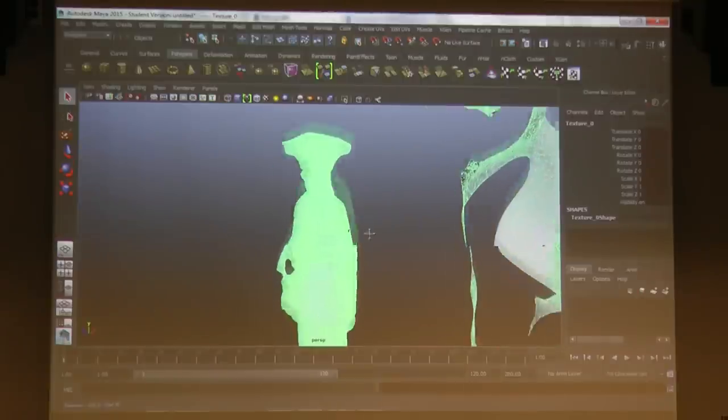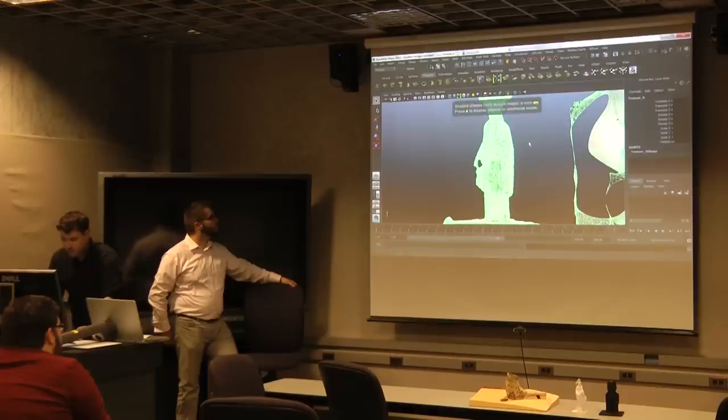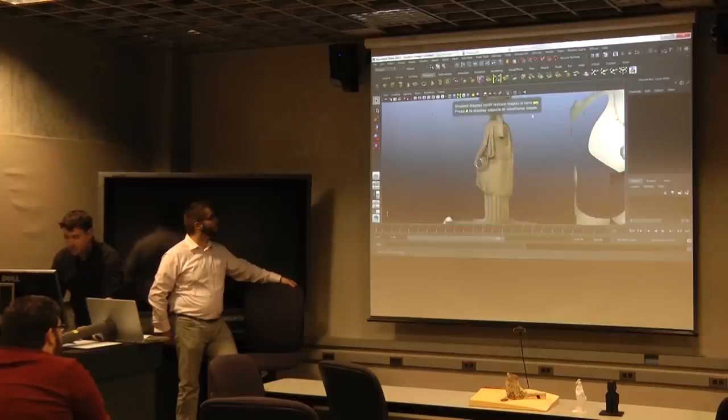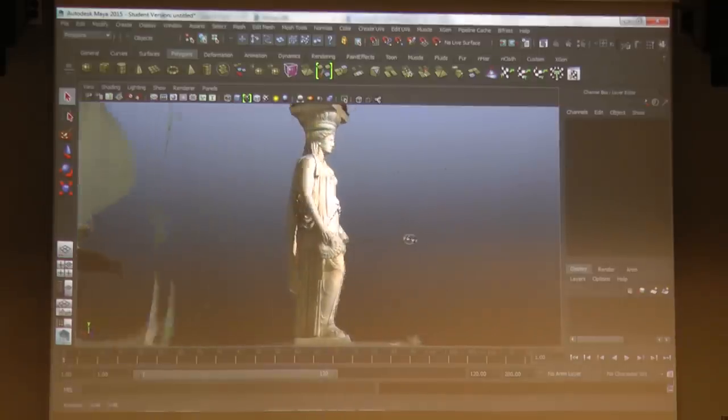Might have to adjust the camera clip size. But if we go to 6, we can now see what came out of that. We now have a full 3D model.